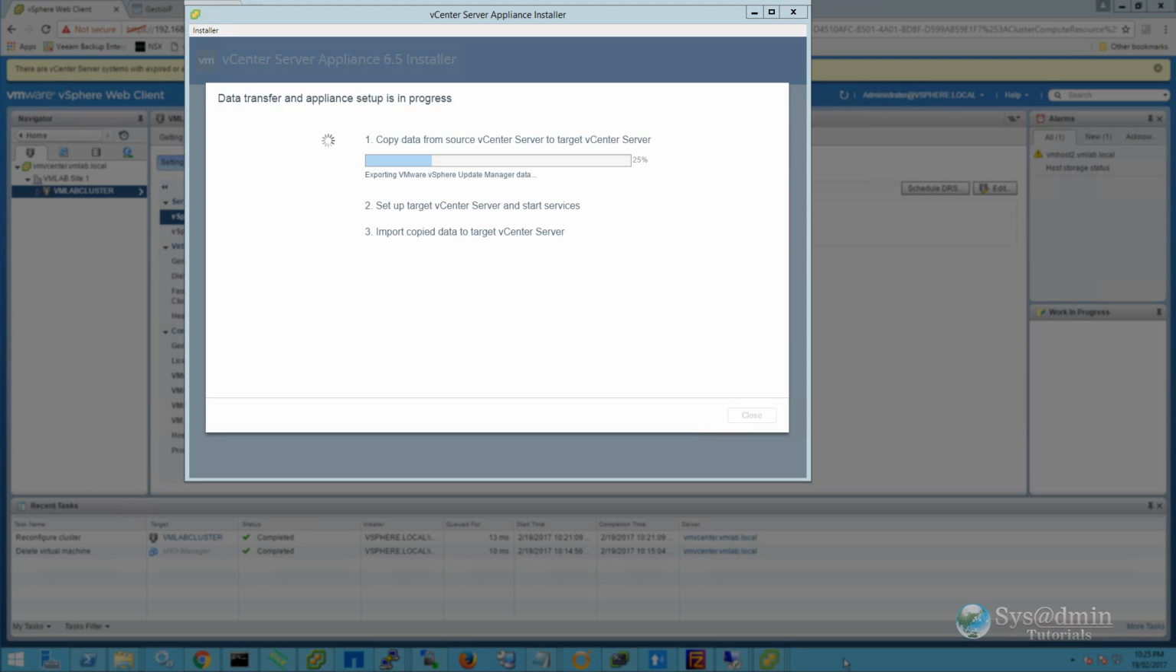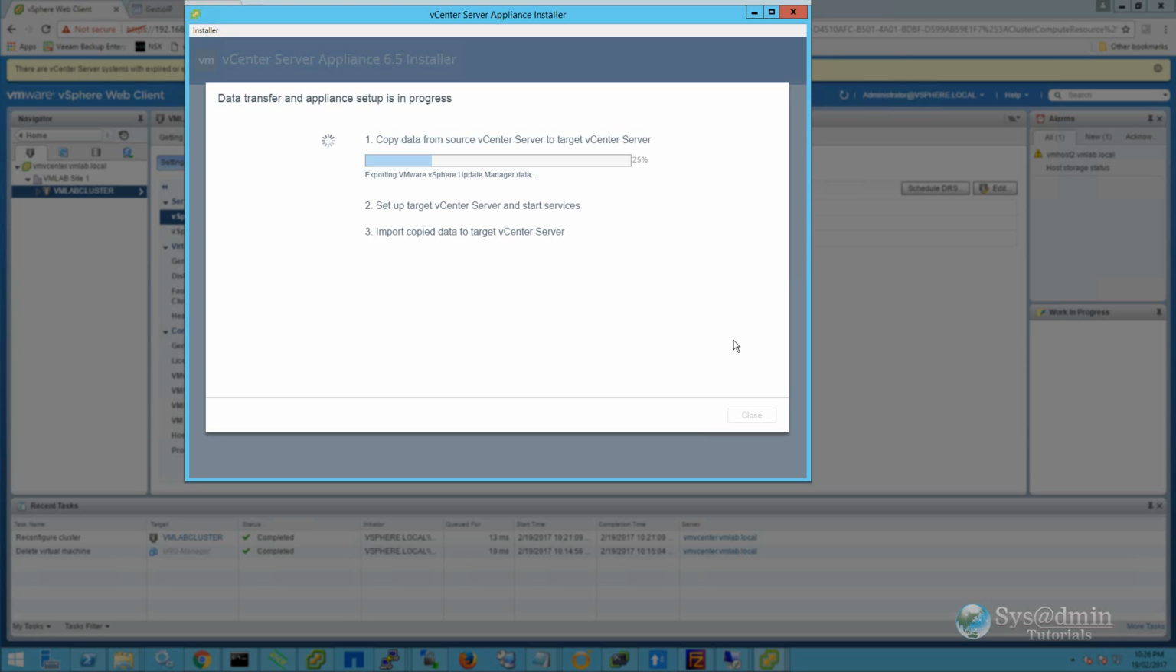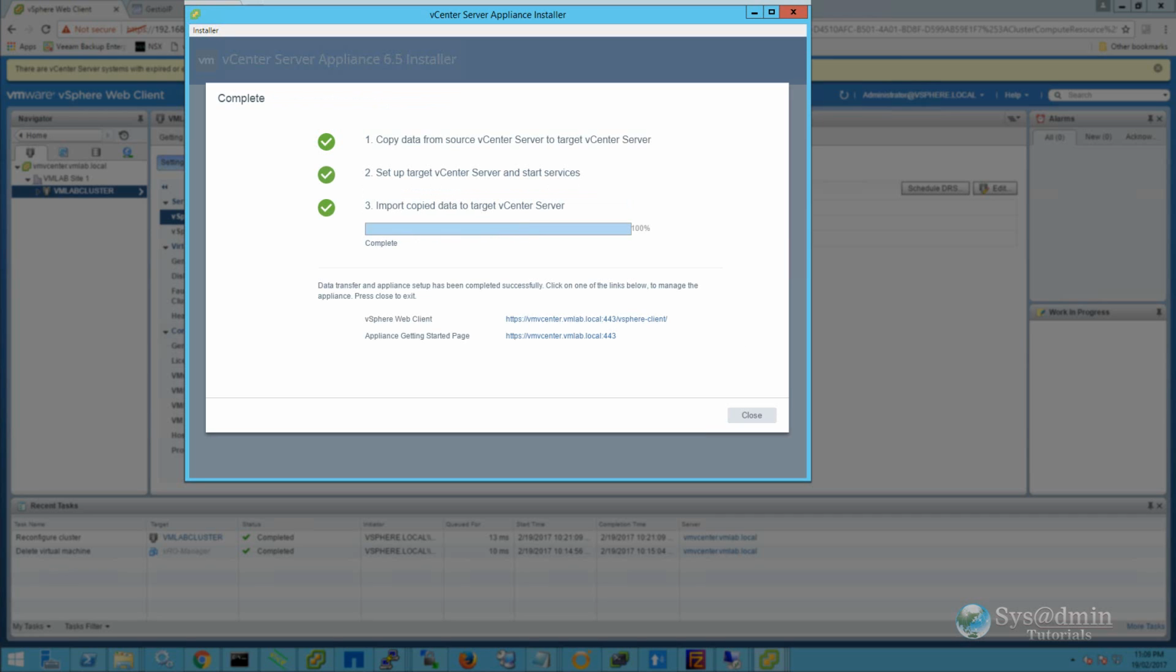If I go to our Update Manager remote desktop session that we had opened previously, we can see that the script is busy exporting data. I'll return back to the upgrade status, and we'll continue to watch this progress. Okay, all three steps of the upgrade have completed successfully. I'm going to go ahead and click on Close.